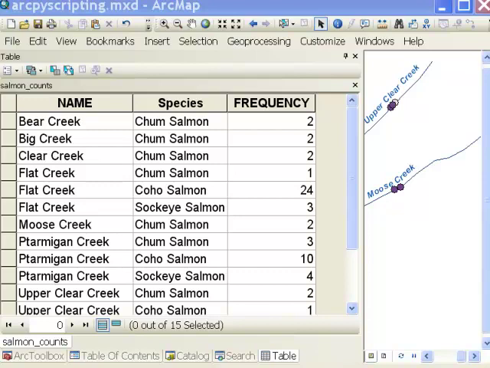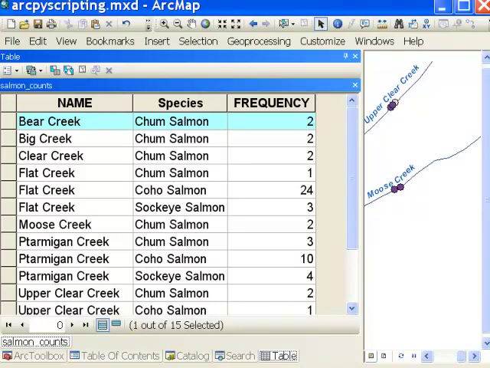So we run our Python script, and then we come up with a table. So by stream, the number of salmon by species. For example, for Bear Creek, only chum salmon were in Bear Creek, and there were 2 of them. And for Flat Creek, we had 1 chum salmon, 24 coho, and 3 sockeye salmon.